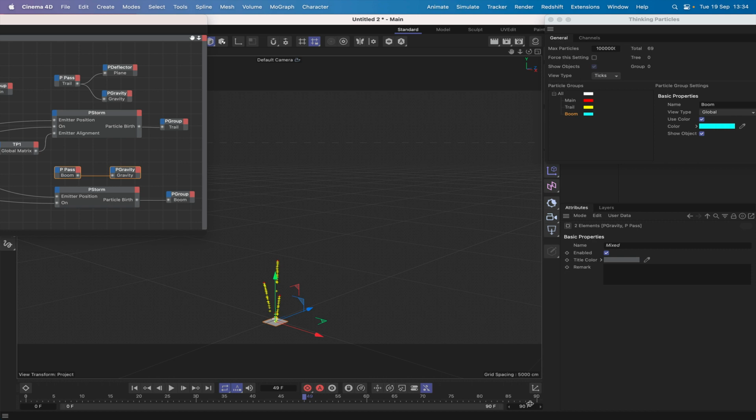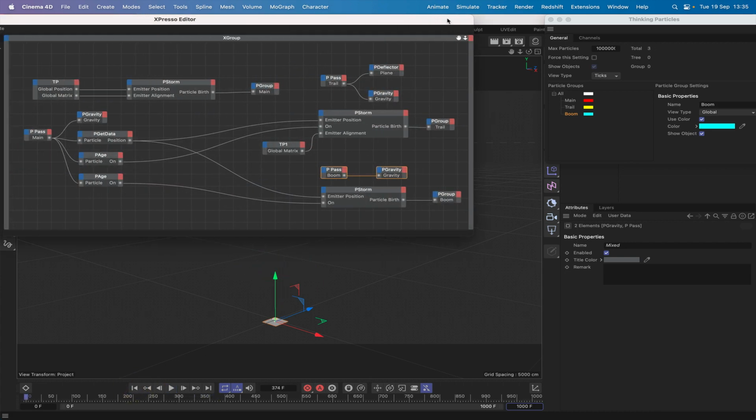I think we need to give ourselves a few more frames, so we'll make it 1,000 for what it is, and let's see what we get. Yeah, really nice. So they're all working exactly as we'd like them to. Beautiful. Okay, fantastic.